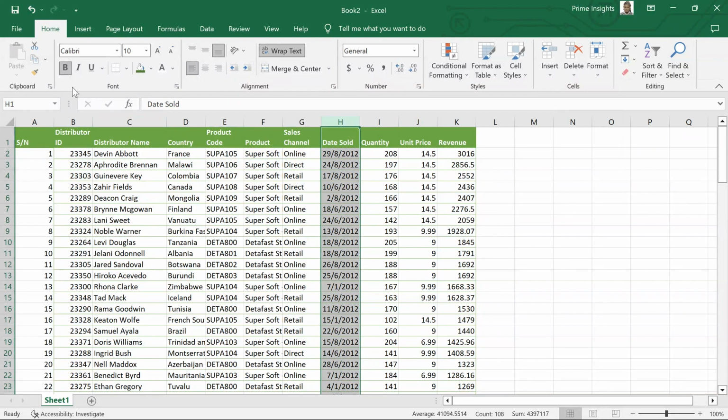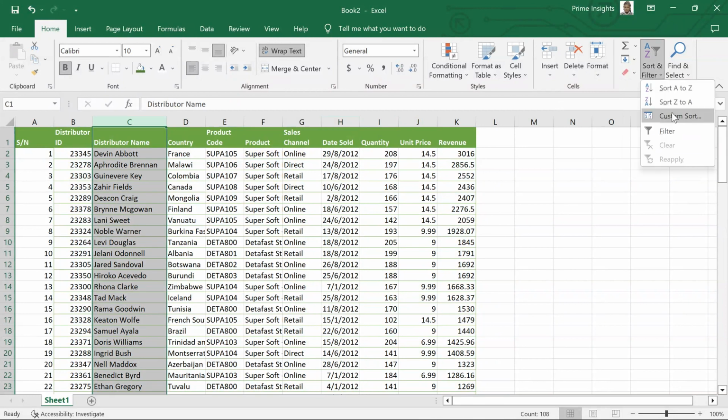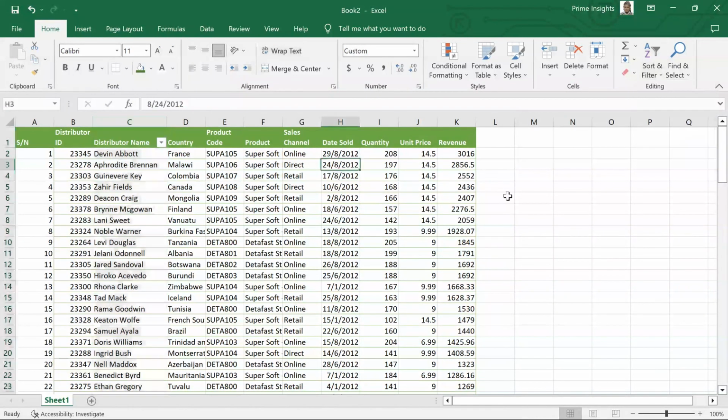That's number one, take note. Now let's do sorting, right? There's also what you call custom sorts, right? First and foremost, let me put this filter icon on so that you will understand what I'm saying, so it's not like I'm talking without showing.